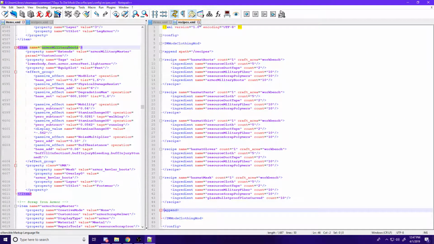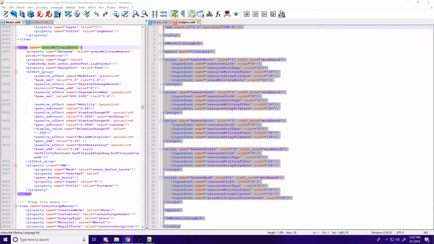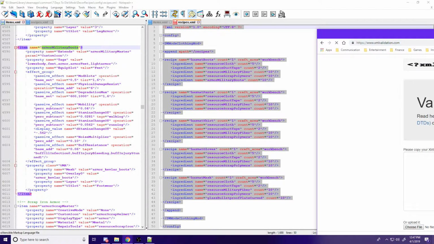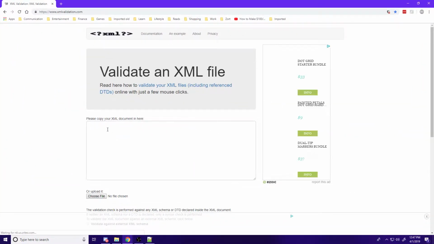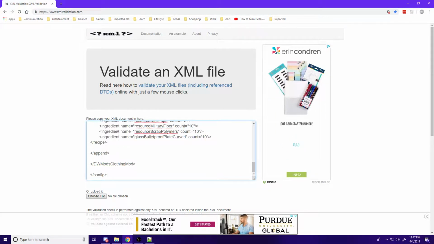It's not working. Okay, there is a reason for that, and it's probably one of the add-ons is not working properly, which can happen. So now we're going to copy the whole thing like this, and we are going to go over to our tool here, XML Validator. And so this is a good example of why you need this tool. So you're going to paste your XML in there.